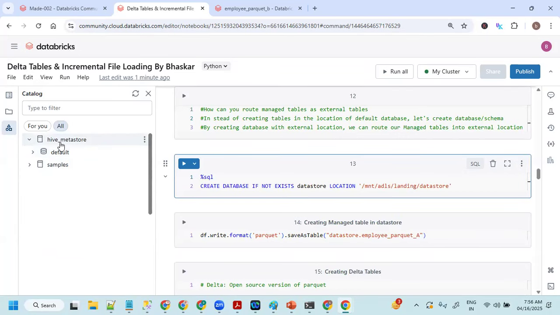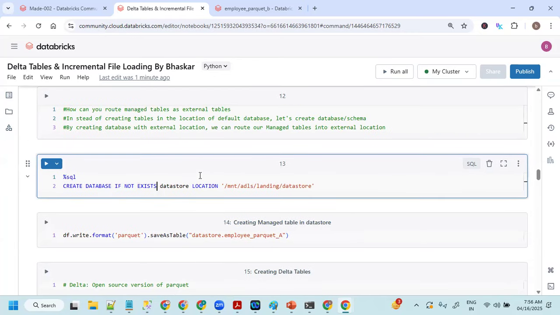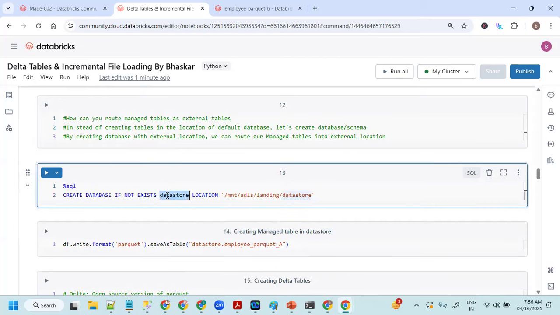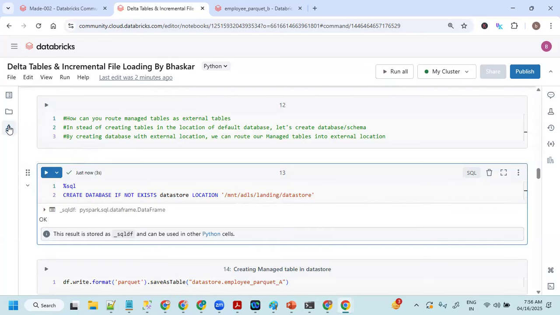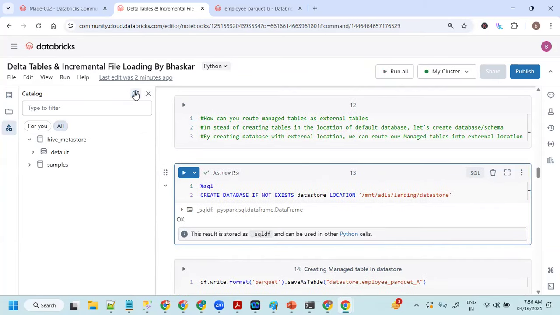So I don't have a data store database here under this Hive metastore. Now I'm just going to create a database if not exists, the database name is data store, and location also I'm giving it. Now if you observe here, just refresh this. You can see the data store. Inside the data store, I don't have anything.